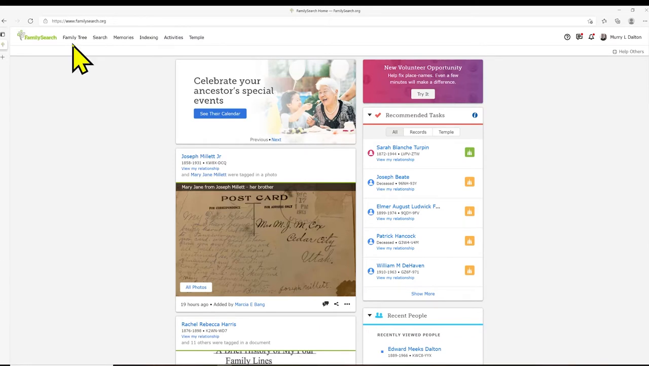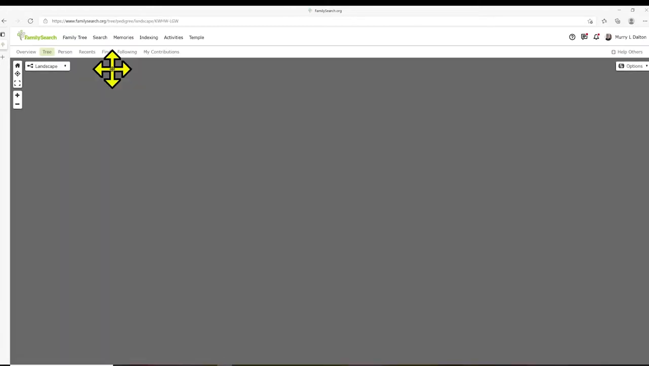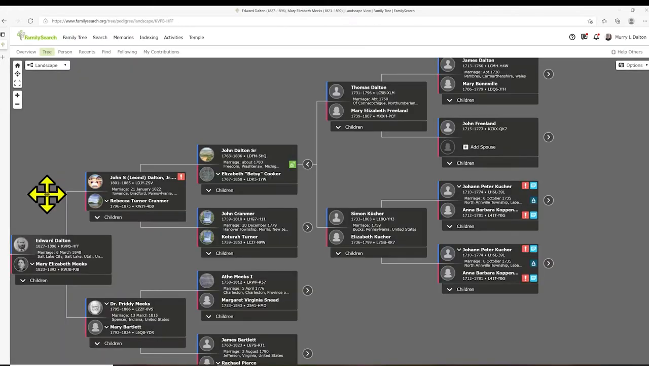Once you have successfully entered FamilySearch, click on the family tree icon right up here. And on the drop-down menu, go ahead and click on Tree. You should now see your personal record right down here, followed by a pedigree chart of all of your ancestors.